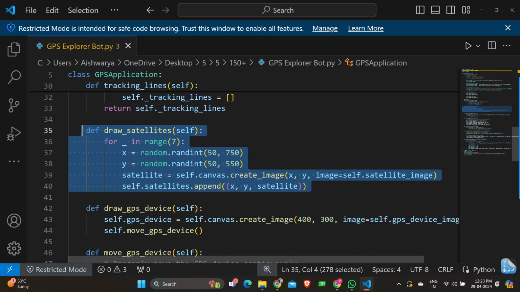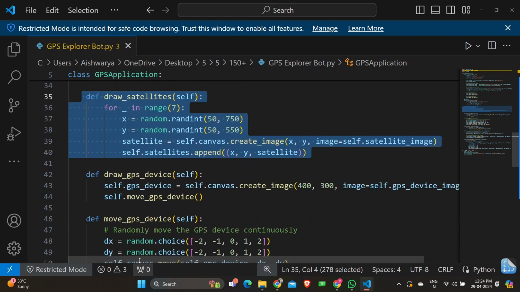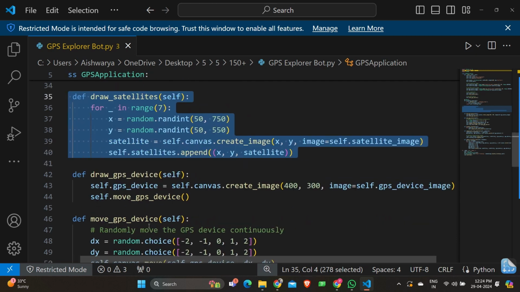This creates an image item on the canvas at the generated coordinates, and we have self.satellite.append(x, y, satellite). This stores the satellite coordinates and references in the list. Let's move on. So the next method is draw GPS devices.